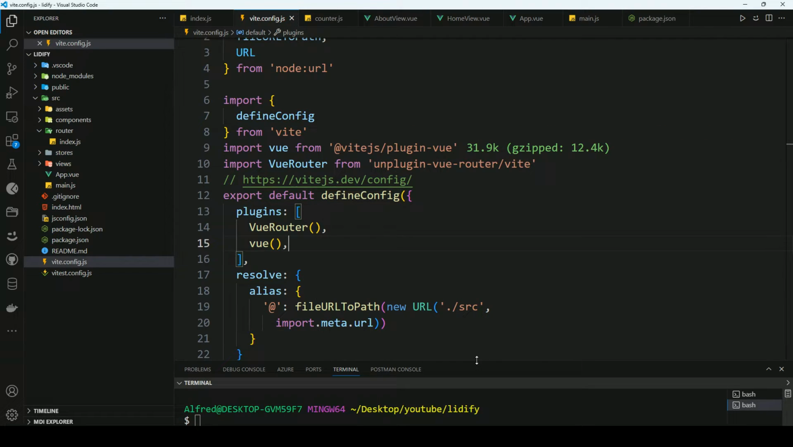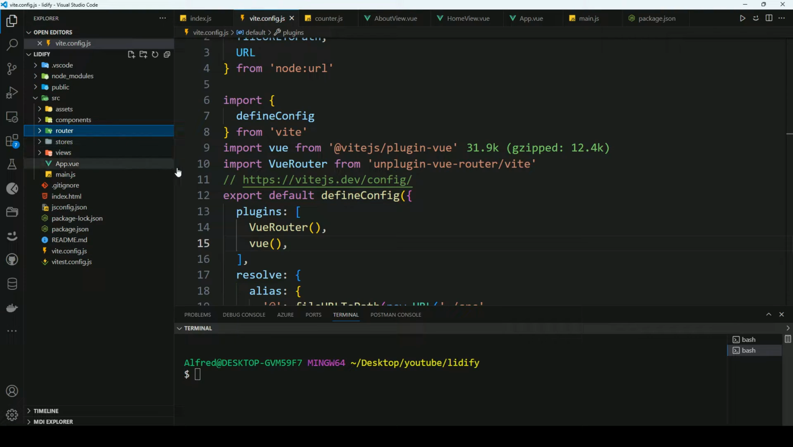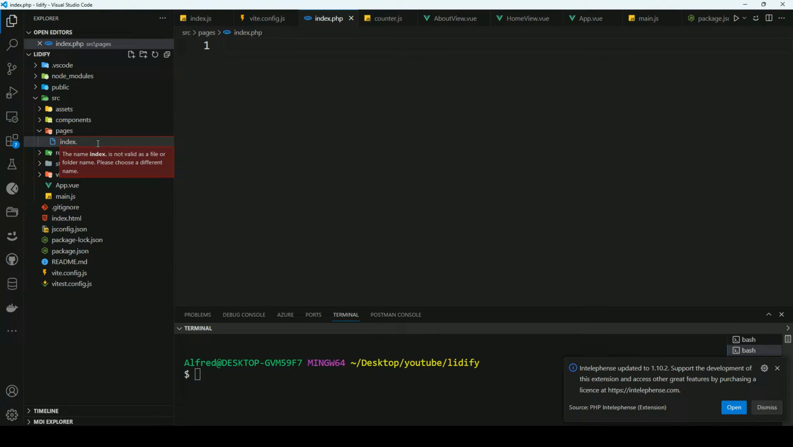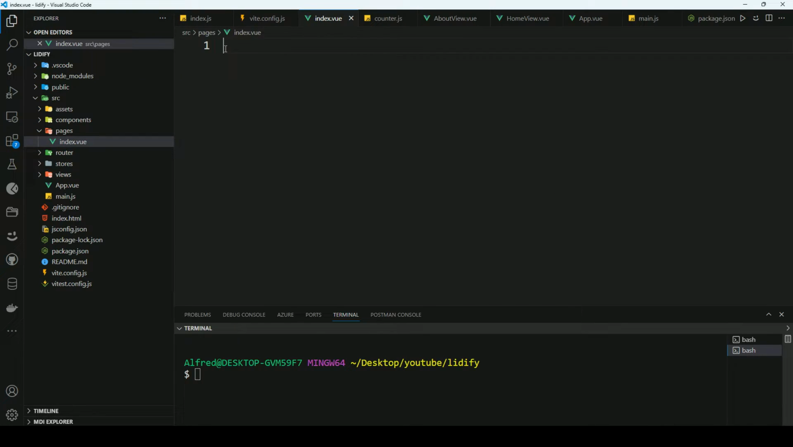What we need to do is create our pages folder here. So let me create a pages folder, like that. And here I'm going to have a default page. I'll call it index.php. Sorry, not PHP this time round, we are using Vue, right? So index.vue, like that. I'm going to have a template here, and an h2 here, and I'm going to have this one as my home page, like that.